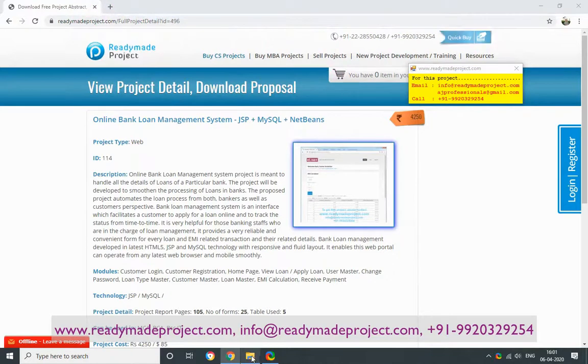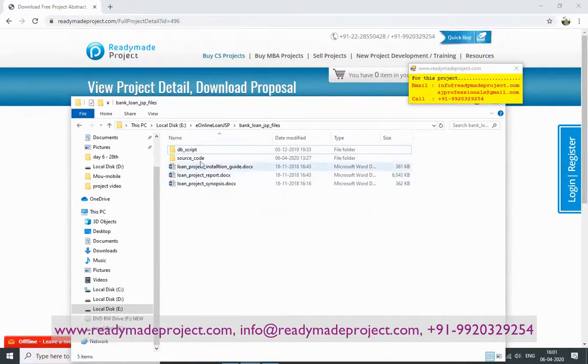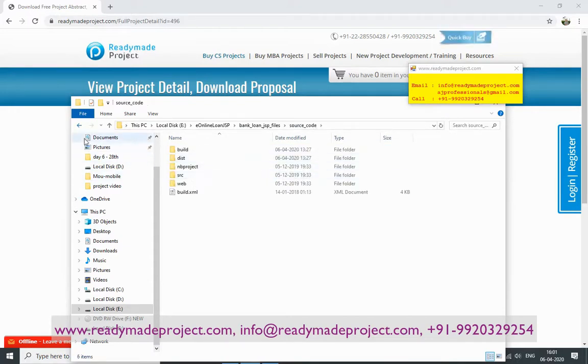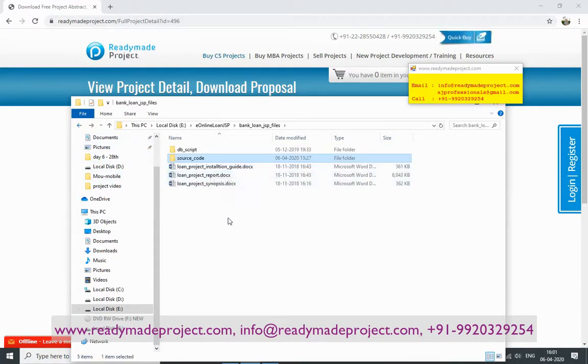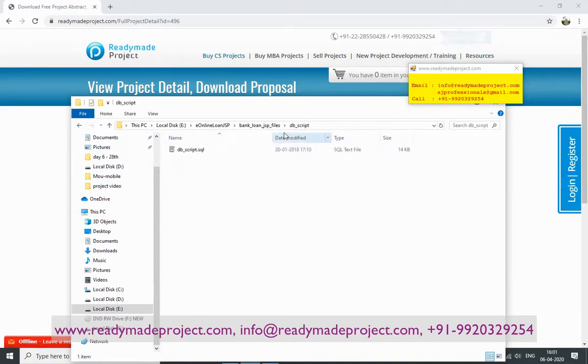Once you purchase this project, you will get this file. This is the DB script for creating the database, tables and records. And this is the source code, project report, installation guide, and synopsis. Okay, so first we will configure our database.